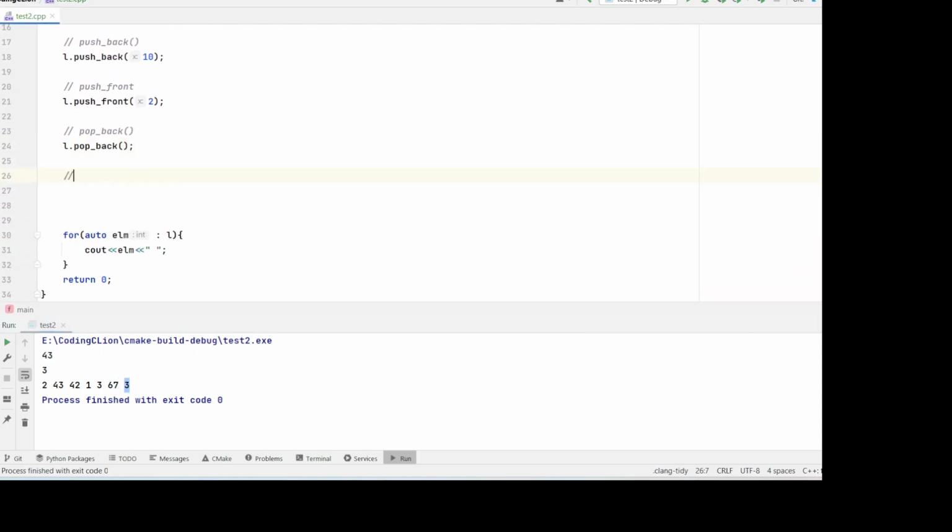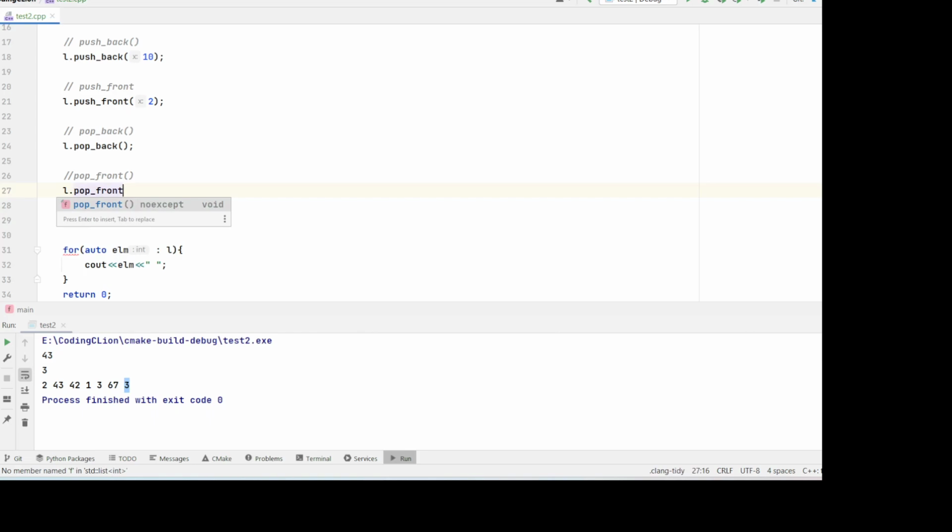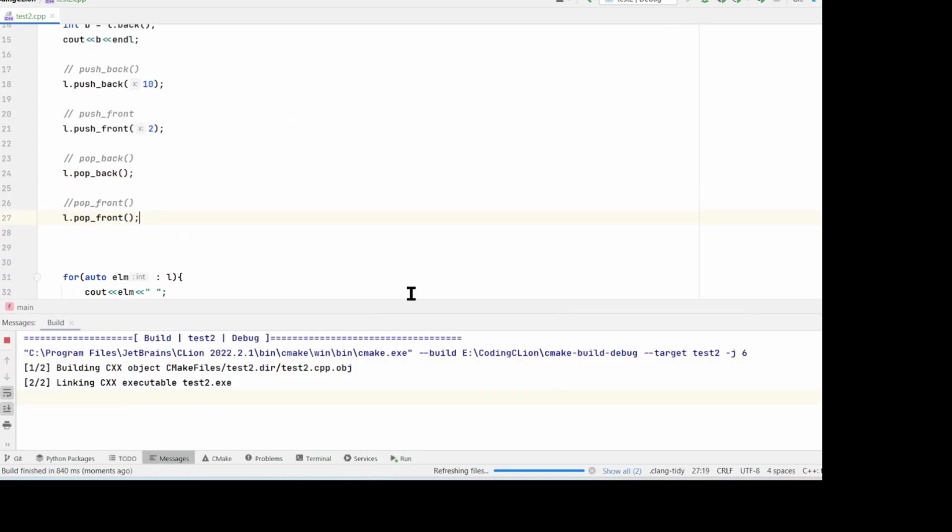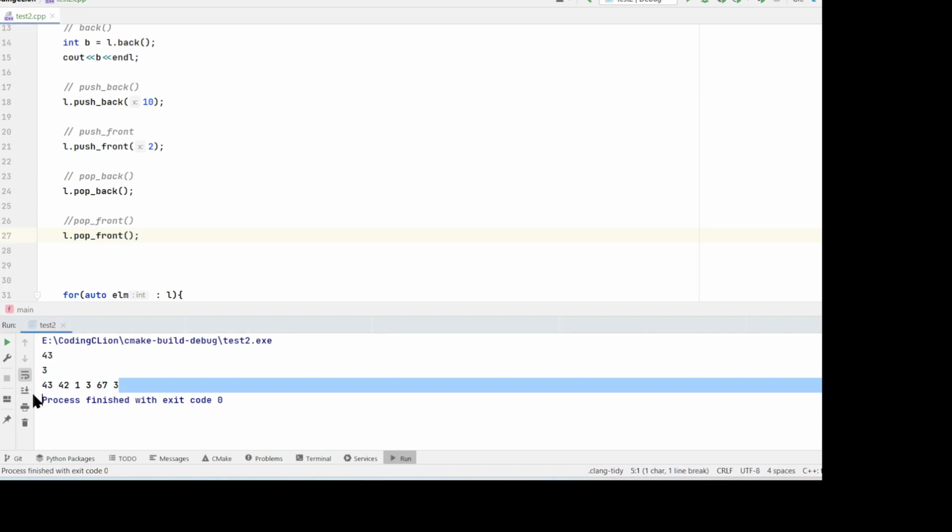And similarly, we have pop front if we want to pop the element from the front. So 3 will be popped out, and let's see, 3 is popped out.